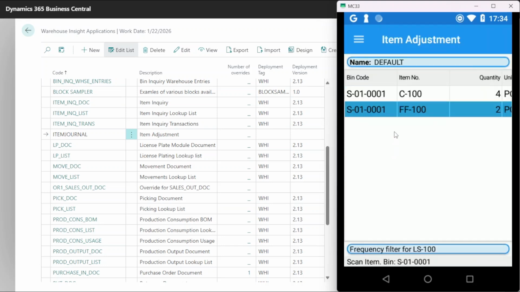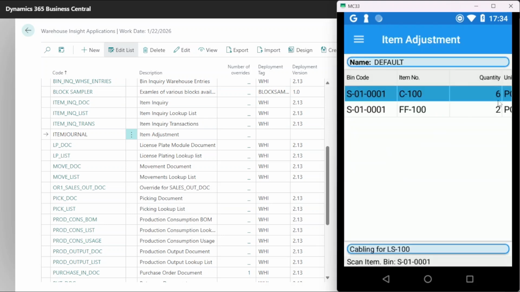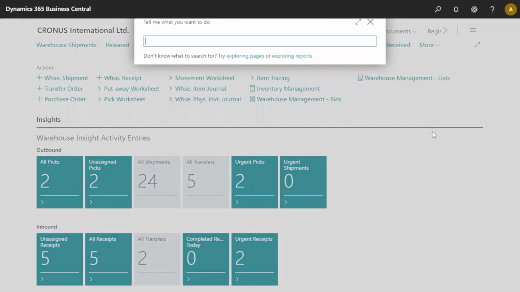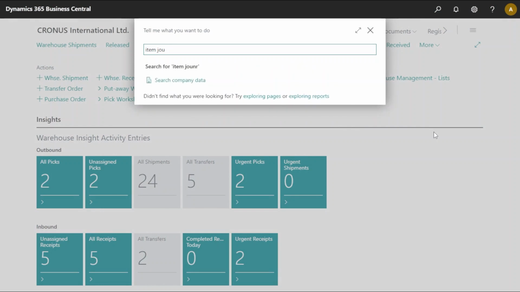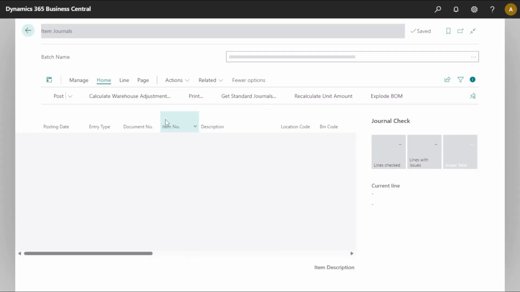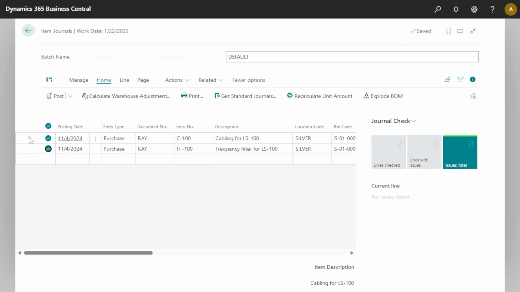Great. And if you were to scan C100 again, it's going to find the same line from above. And I'll say 2. And now instead of 4, we have 6 being added. And, proof is in the pudding kind of thing. So we'll look at the item journal. And there's the 2 lines that got created for us.